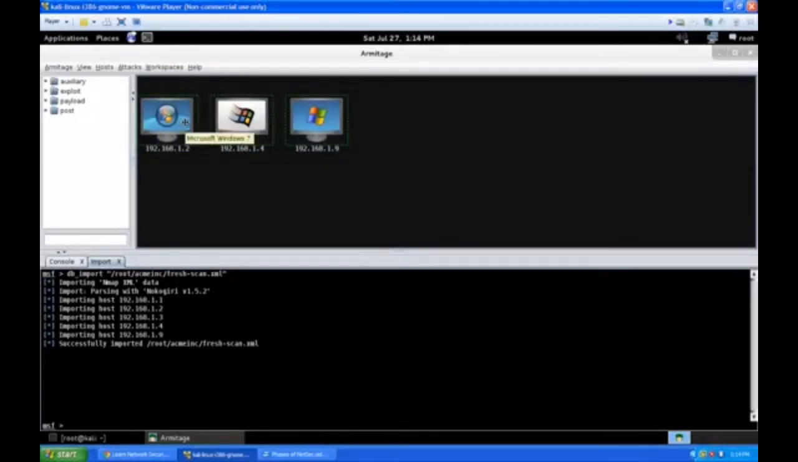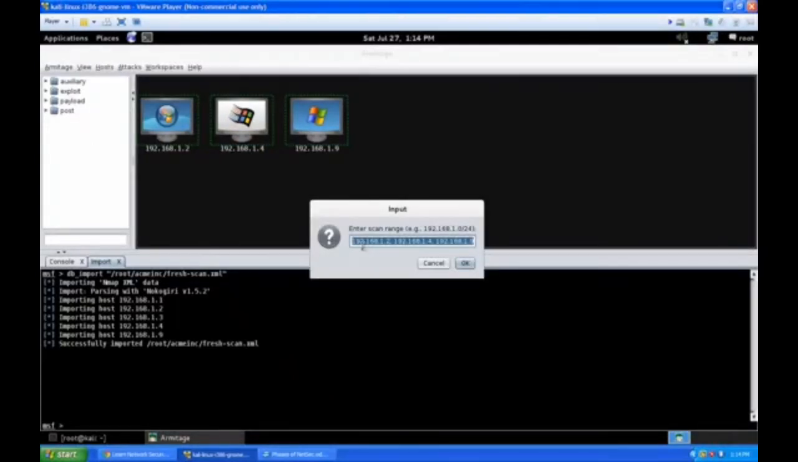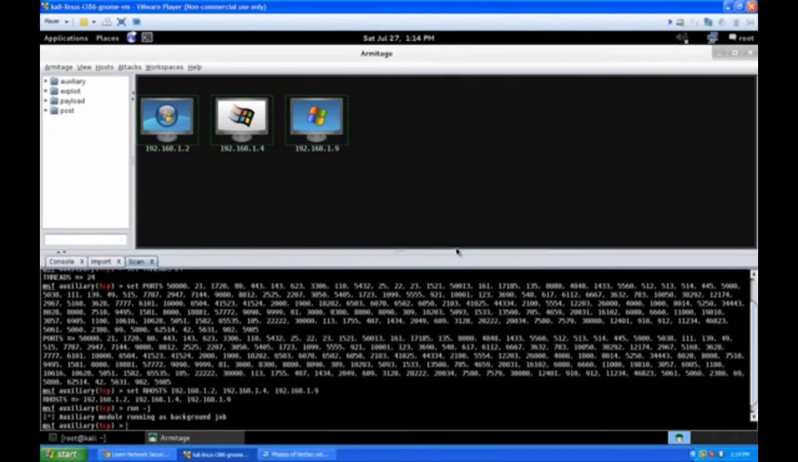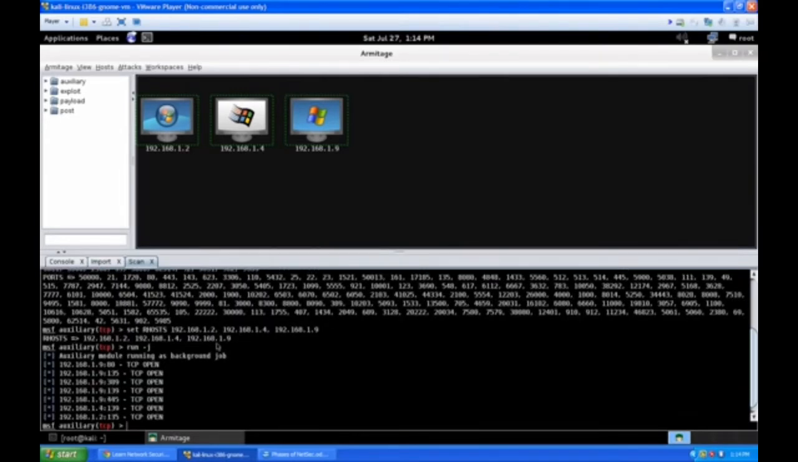There we go. So now all 3 hosts are selected, and I want to go to hosts, MSF scans, and you can see it automatically populates the IP addresses that I'm looking to scan. And I'm just going to click OK. Now this can take a few minutes, guys, because it's scanning all these different ports for services that are running on them, and so on and so forth.